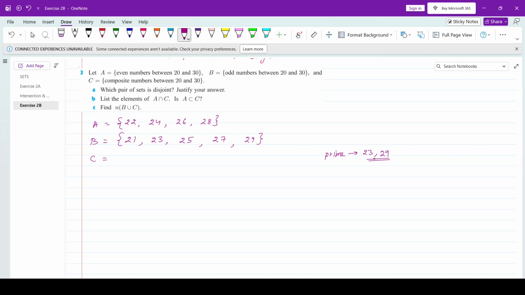So if these two are prime numbers between 20 and 30, then composite numbers are 21, 22, not 23, 24, 25, 26, 27, 28. 29 is a prime number, so it won't be in the composite list.